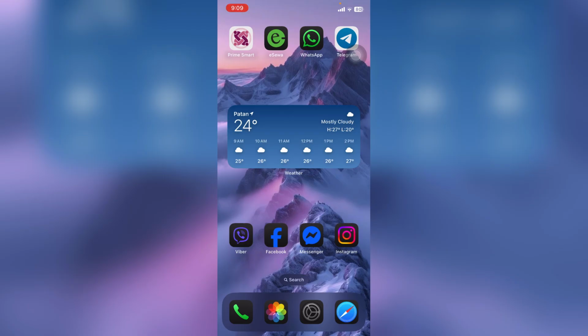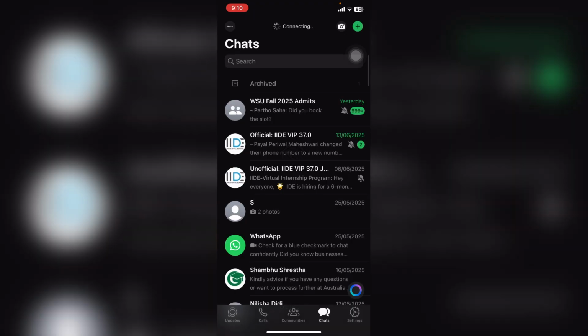For iPhone users, you can download it from the App Store, and for Android users, you can download it from the Google Play Store. After that, click on the search bar and open WhatsApp. Make sure to log into your account. After you log into your account, go to the chat section from the bottom.